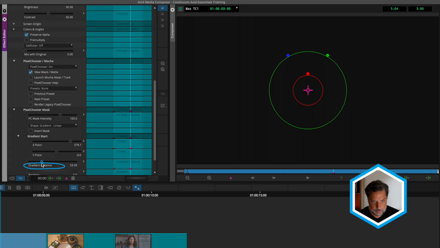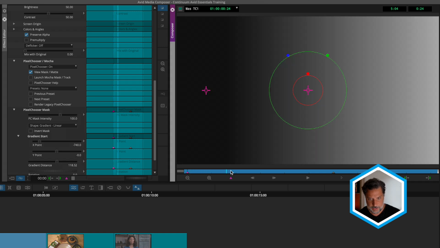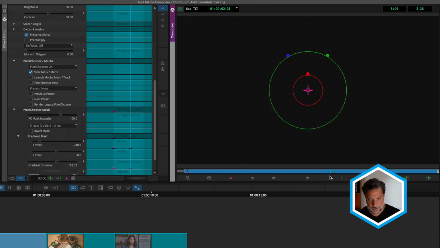Gradient distance, or playing with this as well, could also help to make a unique combination of two effects keyframed with how it changes from black to white. So I'll go to my first keyframe here, and we'll see that gradual change by manipulating those two values.